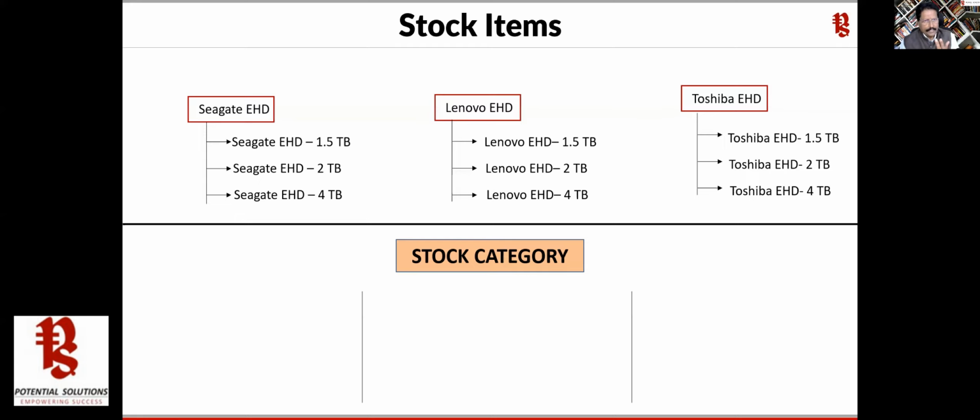Now the second use case scenario that I will give you: let's say a customer walks in, and he says, I want 1.5 terabyte of external hard disk. Let's say this person is not particular about the brand, right?